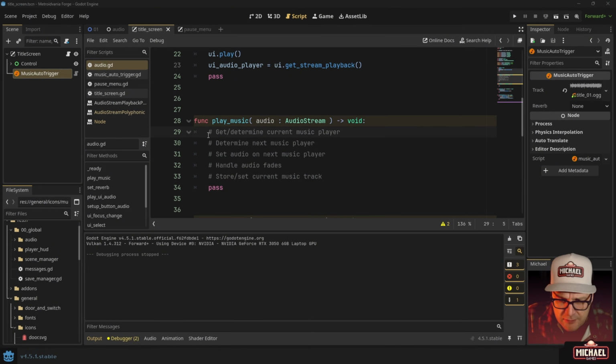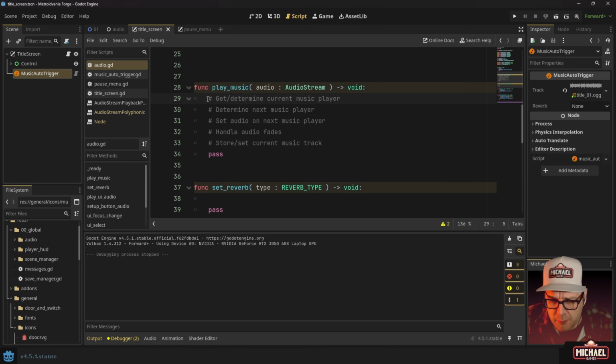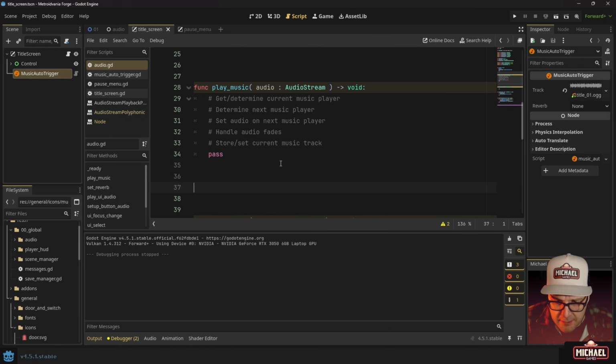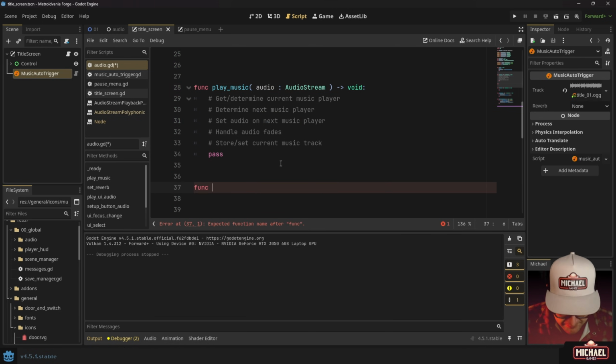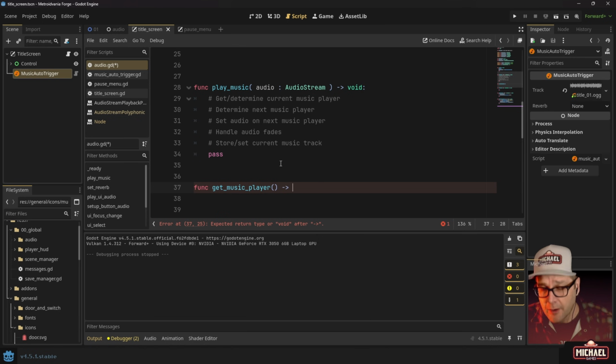All right, so let's start with this first bit here where we get and determine the current music player, okay? Now this function that we create for this is going to work for both getting the current as well as the next music player as we need to. So we'll go ahead and just create this right here, a little function. We'll call it get music player. And actually that does not return void, does it? It needs to actually return the music player, which is an audio stream player.